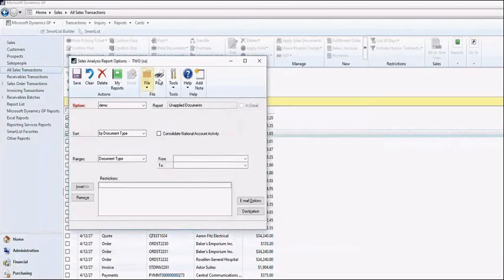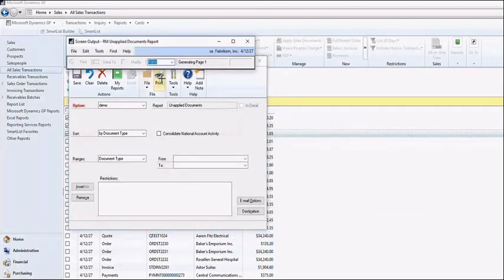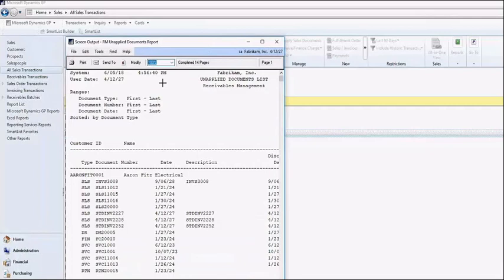Here you go. Here are all our unapplied documents. We've got 14 pages of them. I could use this to drill in and get the information that I need.